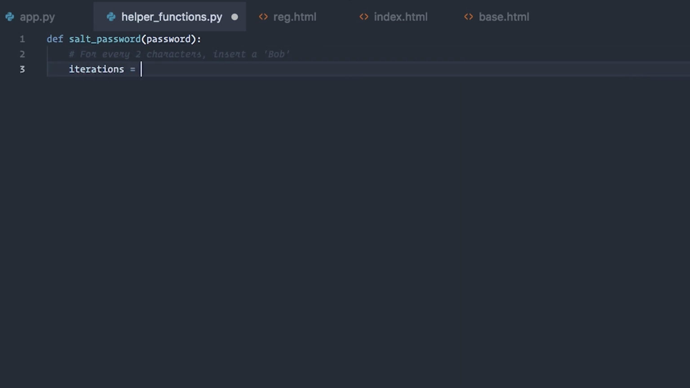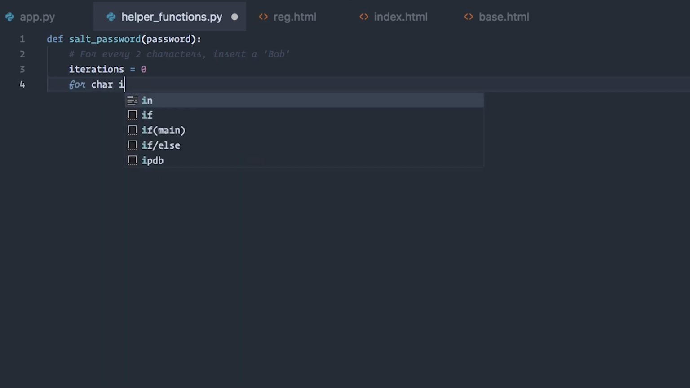So let's create a variable here called iterations, because we're going to use a for loop for this. And we're going to do for char in password. Python's great. It'll automatically recognize that we're looking to iterate over each letter in the inputted string. We don't have to do anything fancy, just for char in password. And this can be whatever you want, but that's how I'm setting it up.